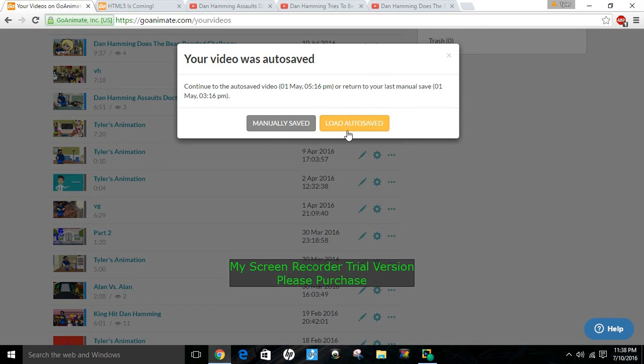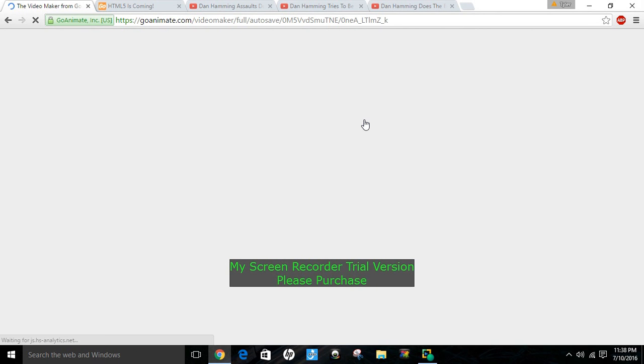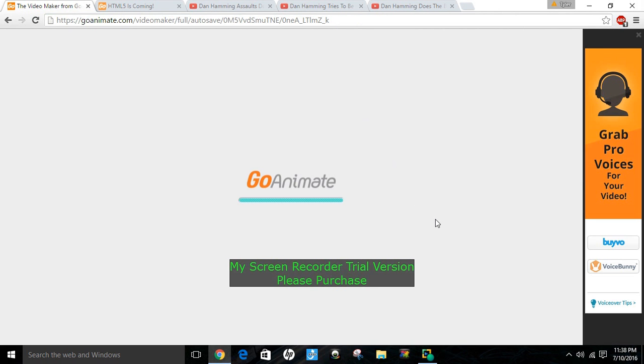This probably won't happen to you, at least I don't think so, but if it does, it's usually better to hit load autosaved, because the autosave will almost always be more recent. Now if you see this, you're doing it right, but you're not done.